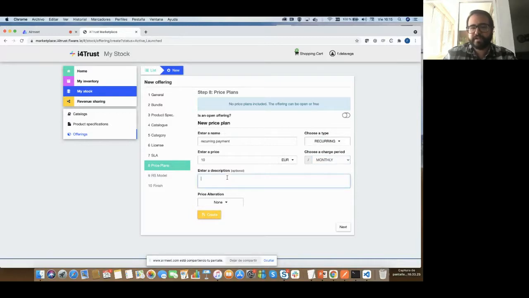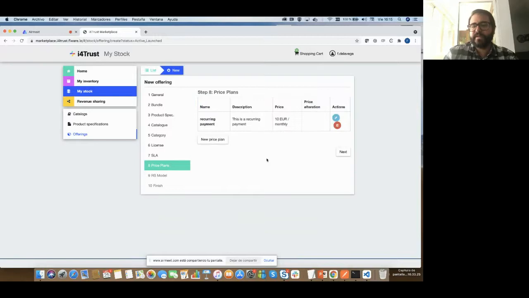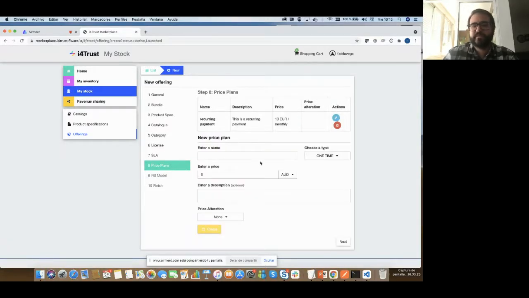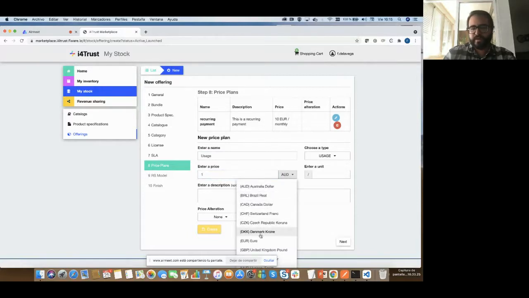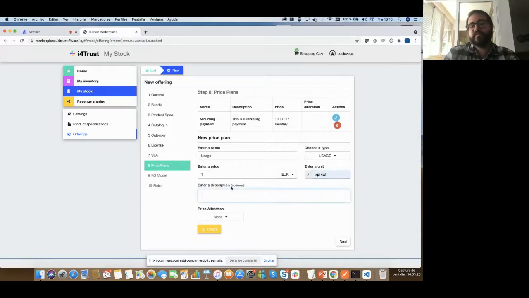Here you can provide a description for the plan. Okay, and you can create a price plan. Note that you can create any number of price plans for the same offer. So we have this one, but it is possible to add another one, for example, a usage plan. In this case, it could be €1 per API call. You can also provide a description.